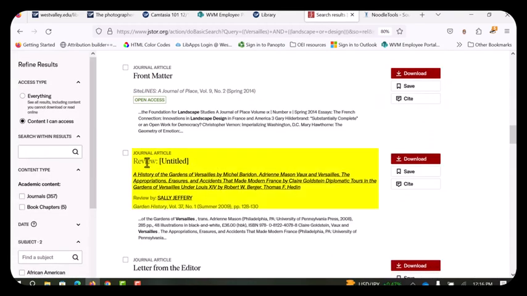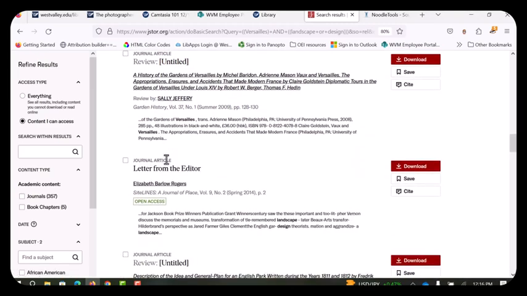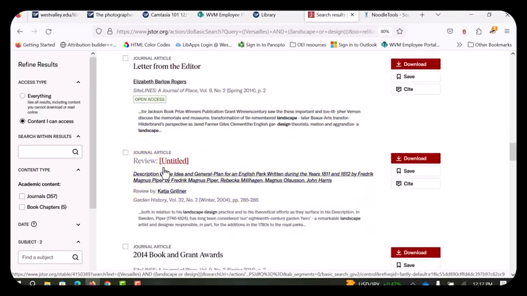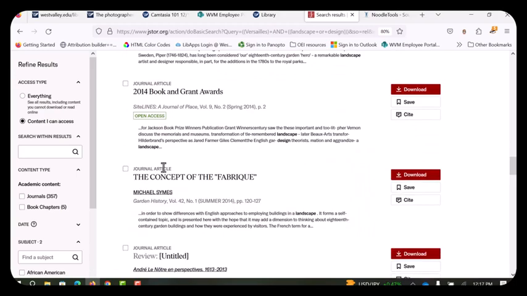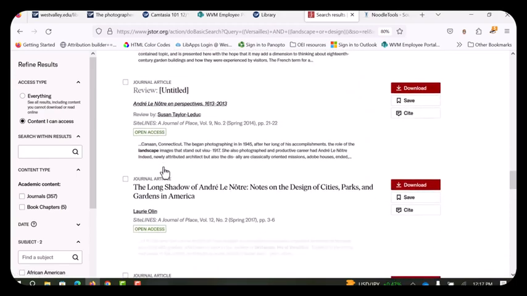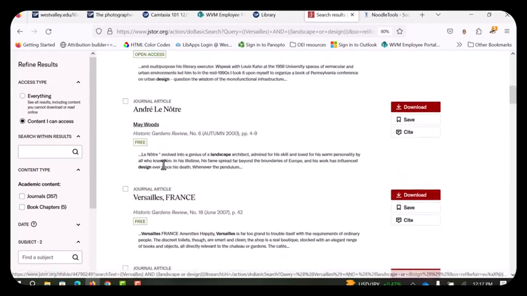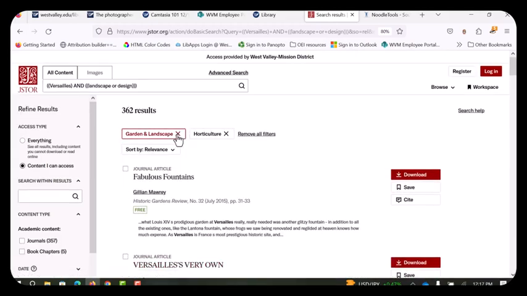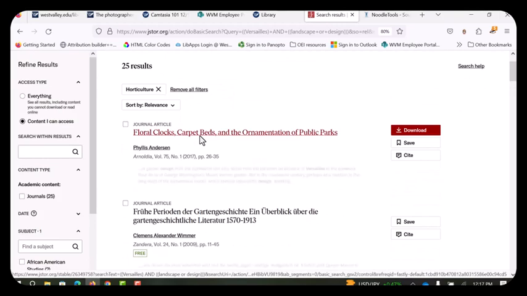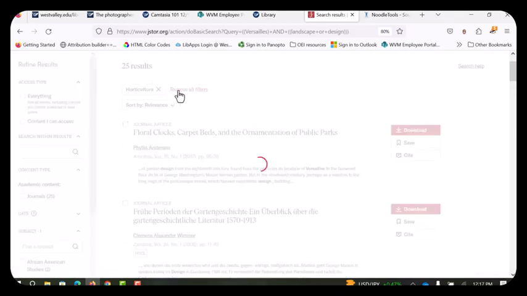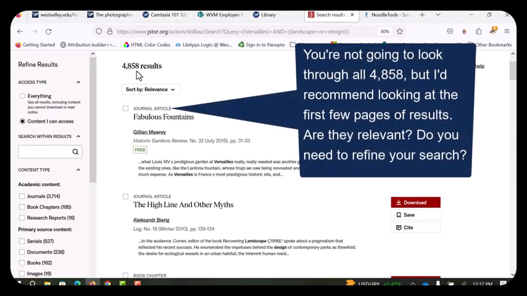This one here right away tells me that this is a review of a book, so I'm going to skip that altogether. Here's a letter from the editor. I'm going to skip that. So I really want to look for good stuff. And I might decide that, you know what, my first search was better. Maybe I need to really go back and remove all filters and look at all of the other things that I had earlier.